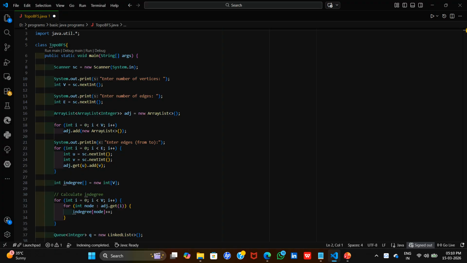Now, let's understand the Java program for topological sort using breadth first search. First, we import the required packages and create a class. Inside the main function, we use a scanner to take input from the user. We first read the number of vertices and the number of edges.